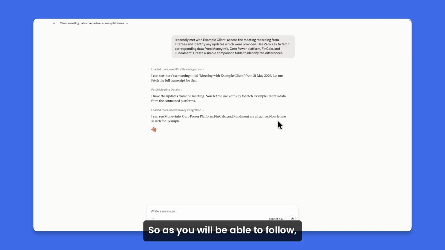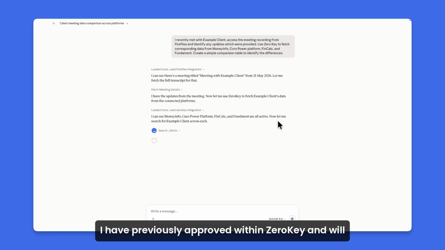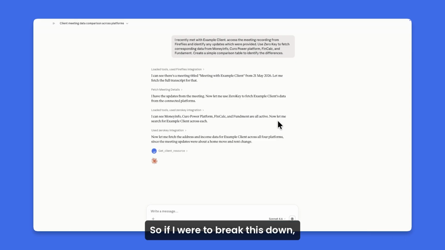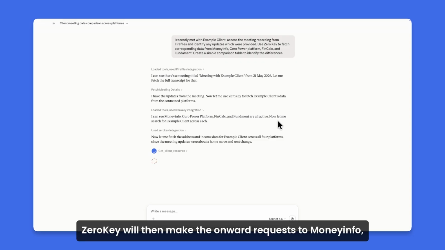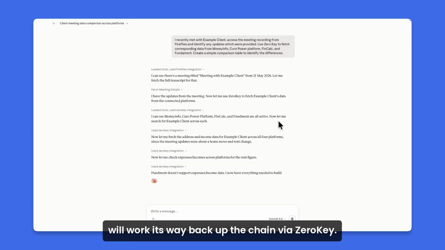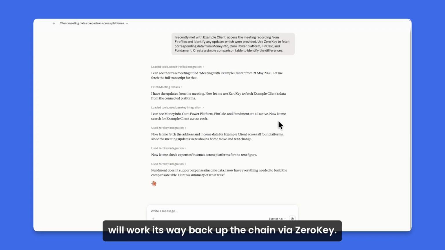So as you'll be able to follow, Claude will identify which integrations I have previously approved within ZeroKey and will then make the necessary requests to fetch the required data. So if I was to break this down, Claude will make a request to ZeroKey, ZeroKey will then make the onward requests to MoneyInfo, Curo, FinCalc and Fundment, and then the data from all four will work its way back up the chain via ZeroKey.